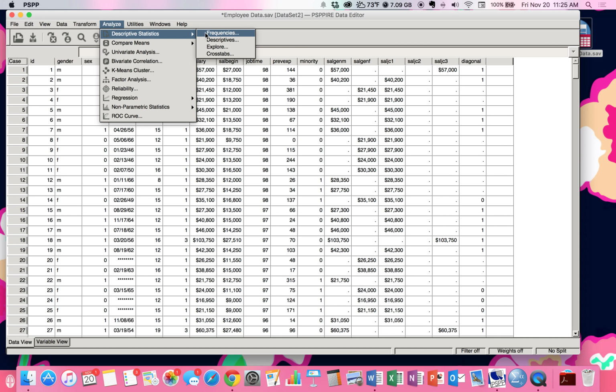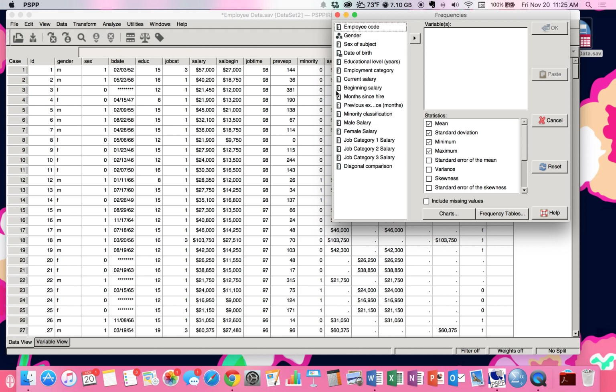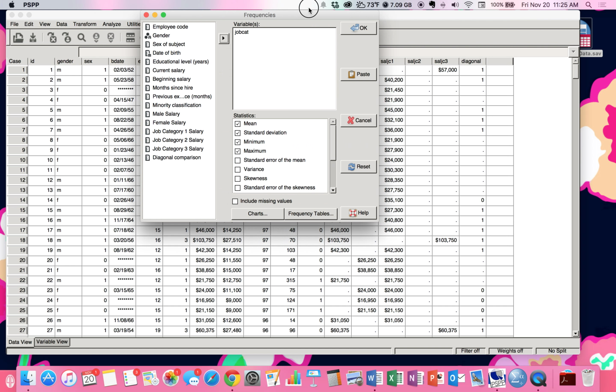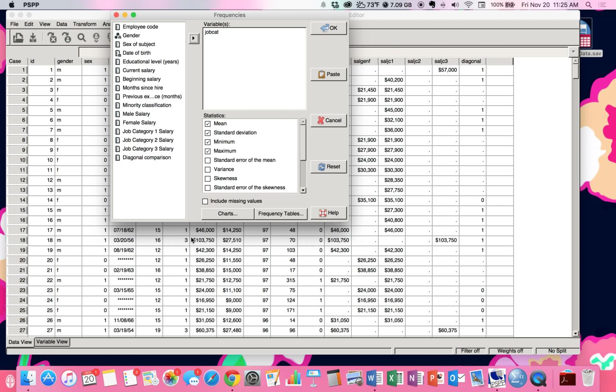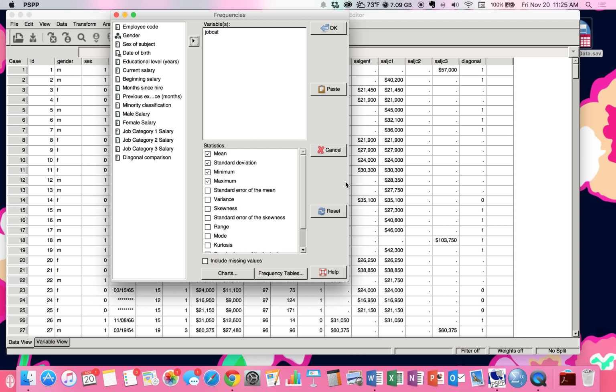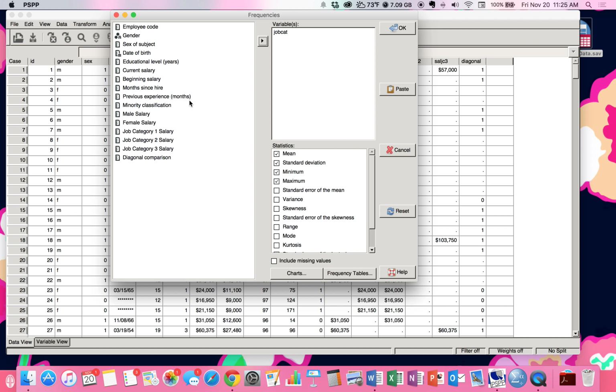So let me just give you an example. I'm going to run a frequency distribution table. Maybe I want to know about employment categories. What are the different employment categories and how many people do I have in each of those categories? The cool thing about PSPP is that everything is very simplified, right? Here's my list of variables, and then I just pull over the variable I'm interested in by clicking this little arrow. All of the dialog boxes are very similar, so get used to this setup.